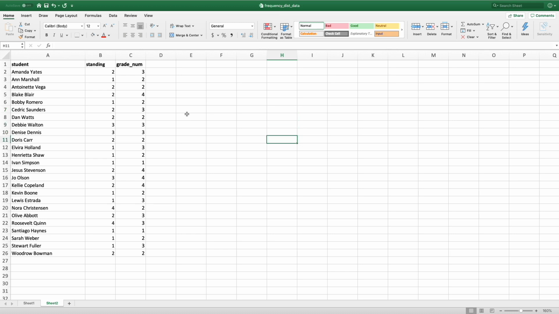So if we think about the way this is broken down, we know that standing is a 4-category variable. Once again, 1, 2, 3, 4, freshman or first year, sophomore, junior, senior. And grade num is also a 4-category variable because we know that we can have A's, B's, C's, or D's. So with our 4-category x variable, which we'll call class standing, and our 4-category grade number variable, we can figure out the total number of cells by multiplying 4 times 4, which gives us 16 cell entries.